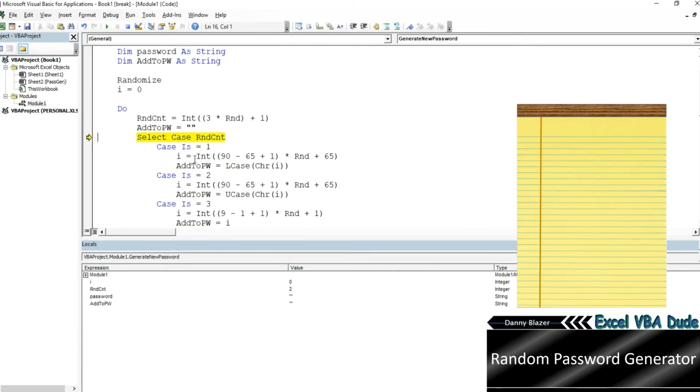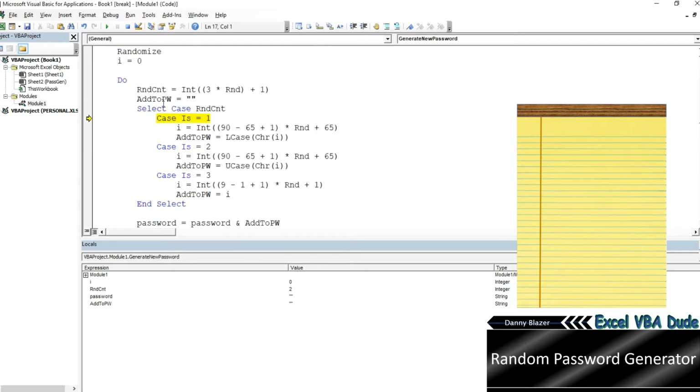There we go. Here we go. So is it case 1? No, random count was 2. So there are 2 triggers. I equals 0 because this will calculate it for us, and we get 68. So what is that? C? 68 is C. So we are going to get an uppercase.